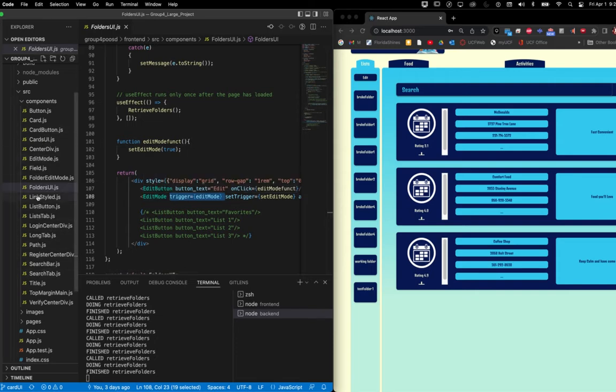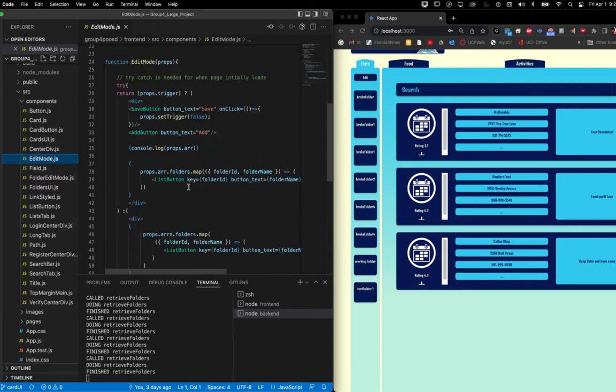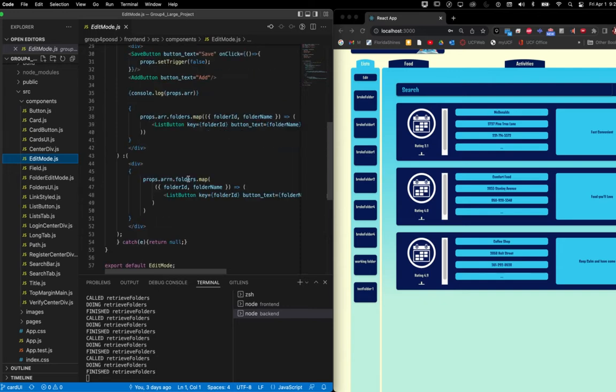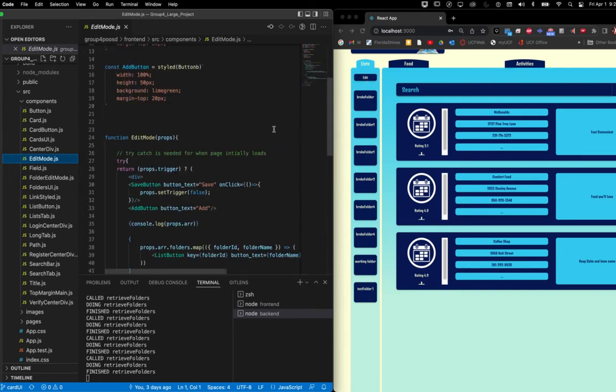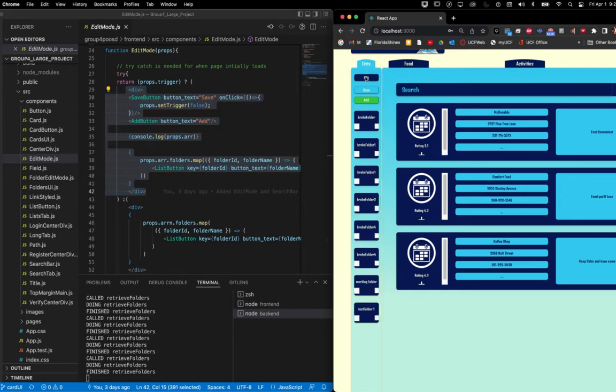I actually have an edit mode component here, edit mode. When the edit mode gets triggered, all it does is it populates right under the edit button, the save button and the add button when I click on it. You see, and then if I click on save, it sets the trigger back to false.